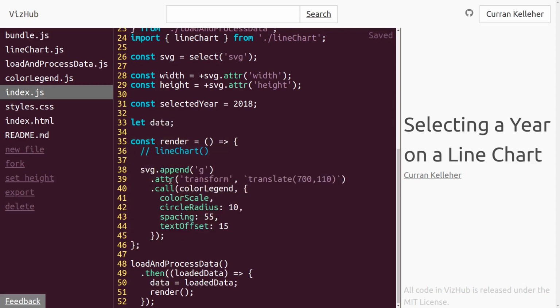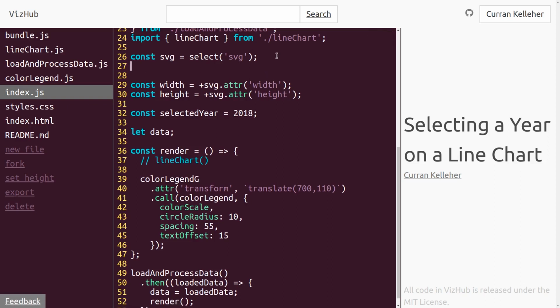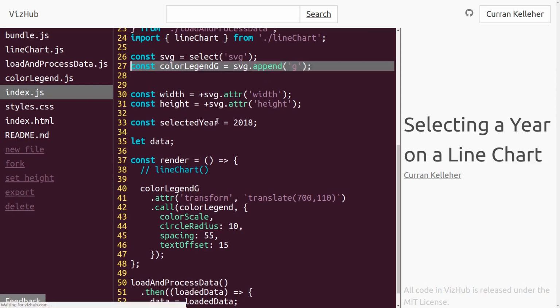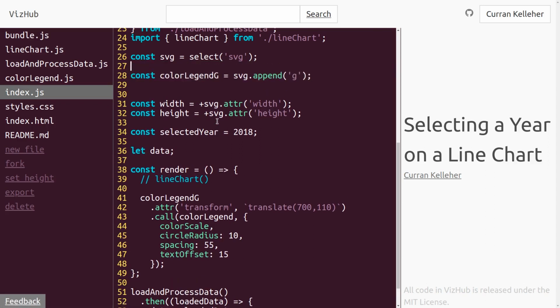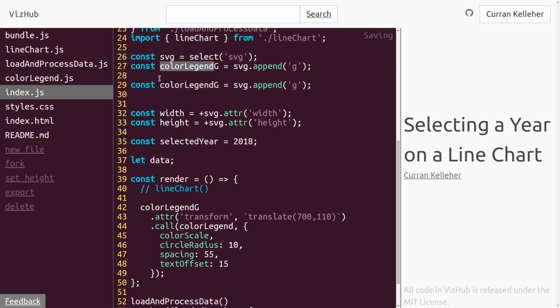One problem we have already is that we're going to be appending a new group element every time the render function gets invoked. Rather than doing that, I'm going to create a new variable for our color legend group. I'll call it color legend G, and we can create that at the time we select the SVG element. So I'll say const color legend G equals svg.append G. And while we're at it, let's create another group element for the line chart. Let's call it line chart G.